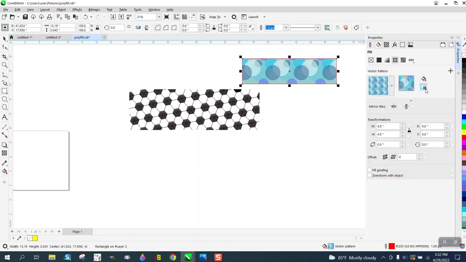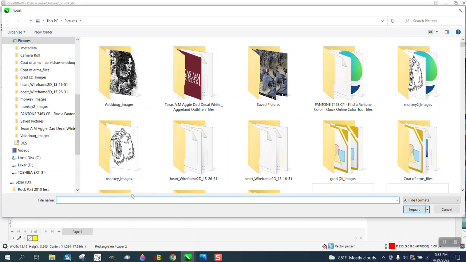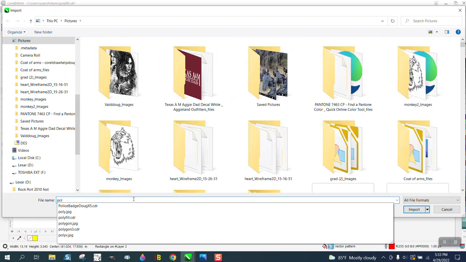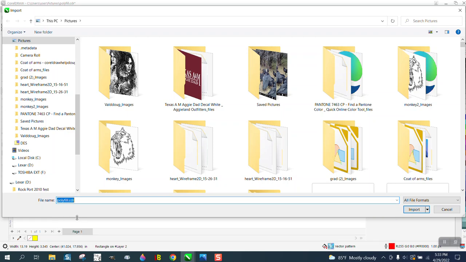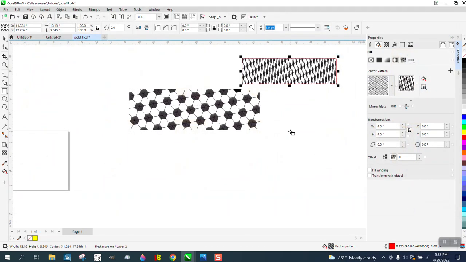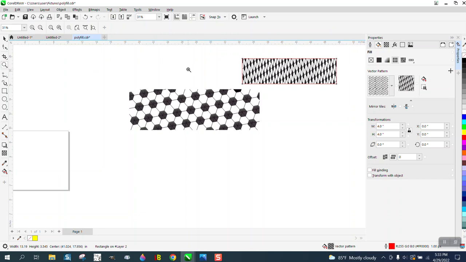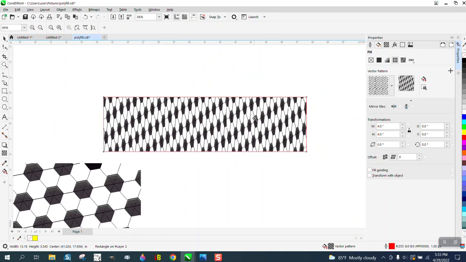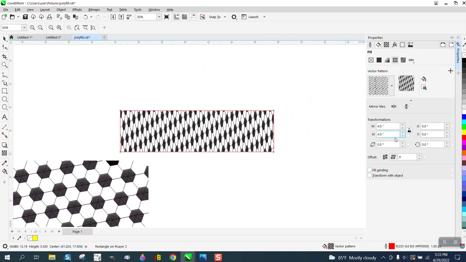But if you go right here, new source, and we're going to go new source from file, and I call it polyfill, and say import it, it skews it. It's still the same pattern, but it skews it. I've tried a couple of different ways. I don't know what I'm doing wrong. I'm hoping somebody will chime in.